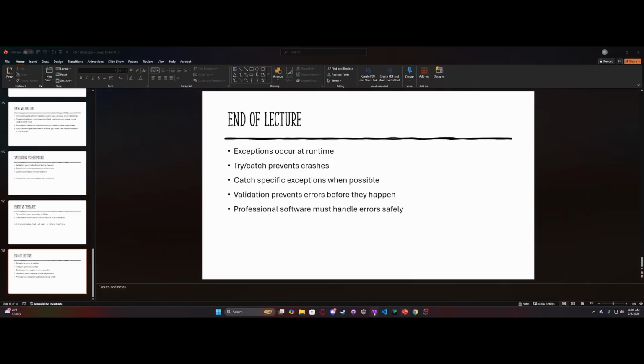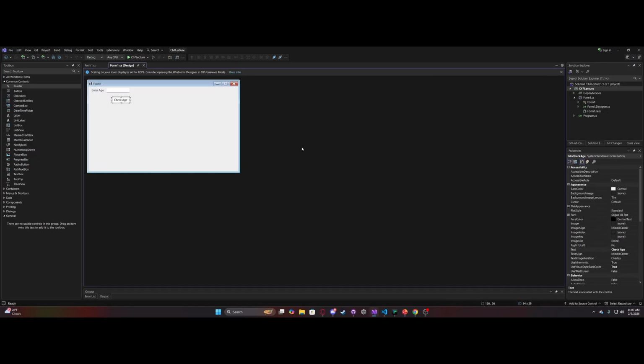So I do have a project here that I have started, just gotten the groundwork for here, and I'll go over what I've done already. And then we will actually do some work on it as well. So I have a label here, enter age. I have a text box, which I've named txtAge, so the user will input their age.